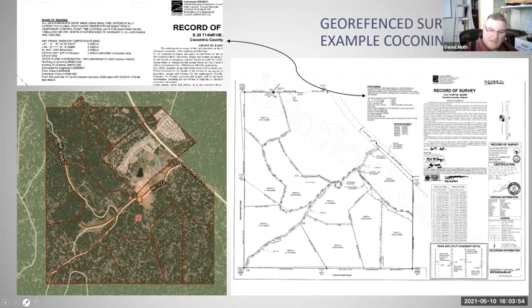So this is an example, and this was the impetus for the project. This was the example I used to think of the project because I saw what Coconino County did with it. And I thought, well, that would be great if Apache County could end up utilizing such a resource.